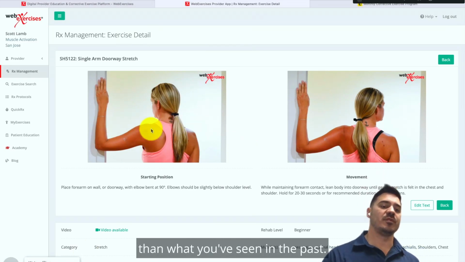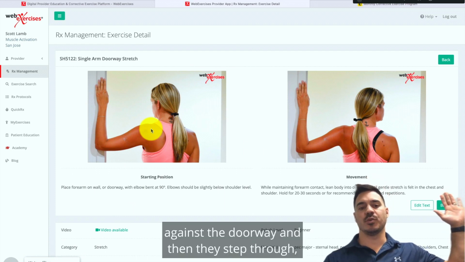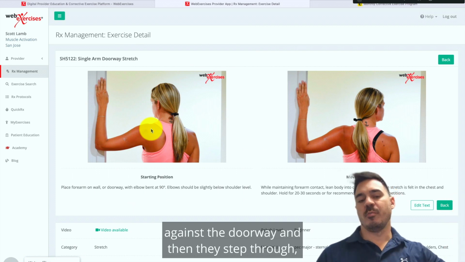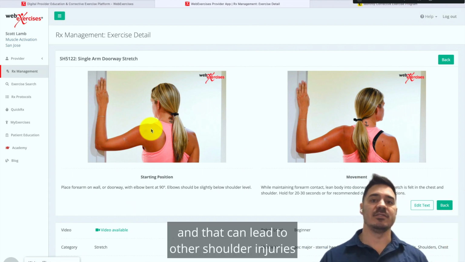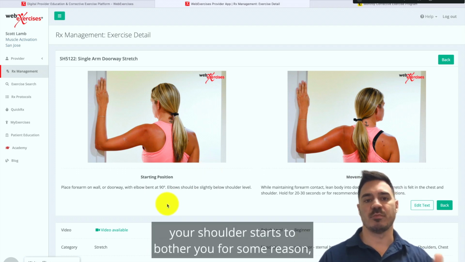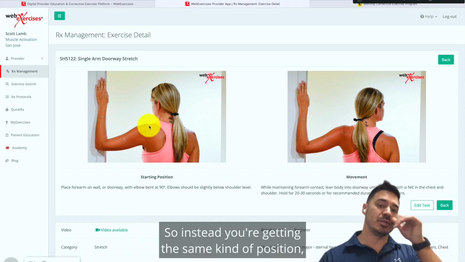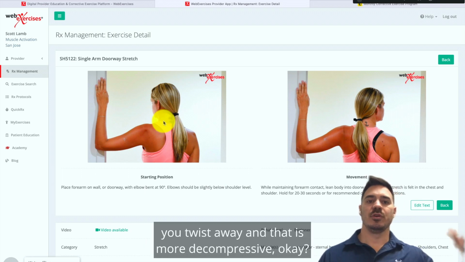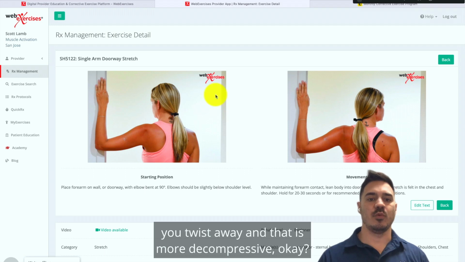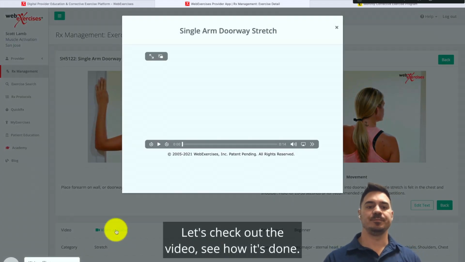This is a little bit different than what you've seen in the past when it comes to a doorway stretch. Usually most people put their arm up against the doorway and then they step through. But that's really compressive in the shoulder, and that can lead to other shoulder injuries in the future over a long course of time, like your lifetime. All of a sudden, for no reason, your shoulder starts to bother you if you do this stretch a lot. So instead, you get in the same kind of position, but instead of leaning forward, you twist away. And that is more decompressive, okay? It won't be as stressful into your joint or anything. Let's check out the video, see how it's done.